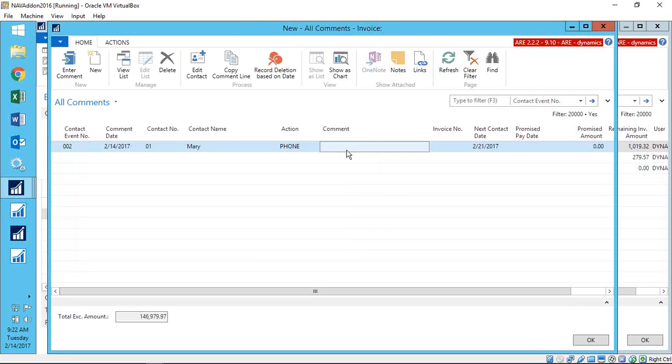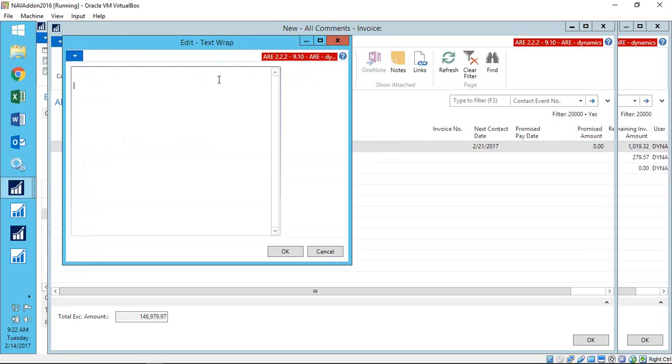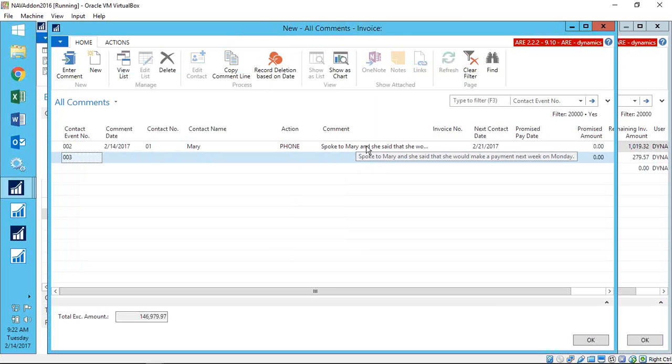NAV has, this is a native NAV comment, and if you're familiar with NAV, it allows you to enter 80 characters and doesn't automatically have word wraps. So we entered in the ability that you can write in whatever you want. Spoke to Mary, and she said that she would make a payment next week on Monday. Okay? Click OK, and it creates the message.